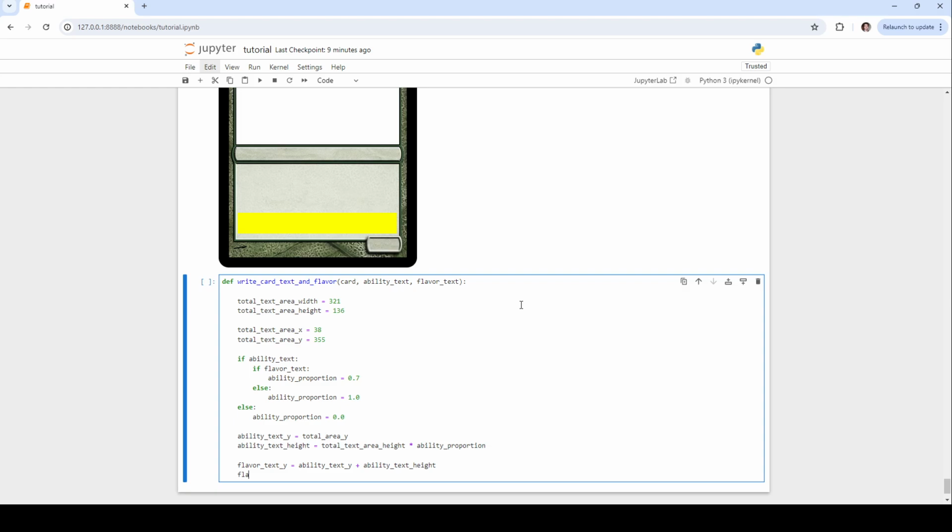And for the flavor text height, we need to get the total area height here and subtract by the area used by the ability text. So if the ability text uses 70% here, it will subtract until remains 30%. And in case there was no ability text, this value here will be 0. So this will occupy the whole text area.